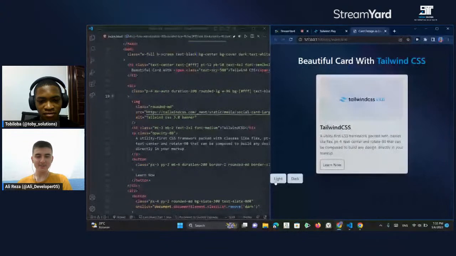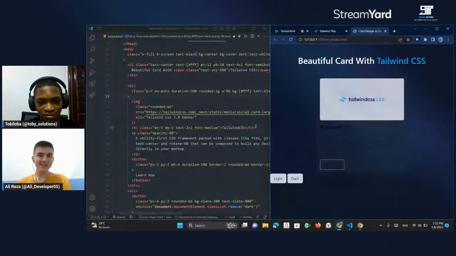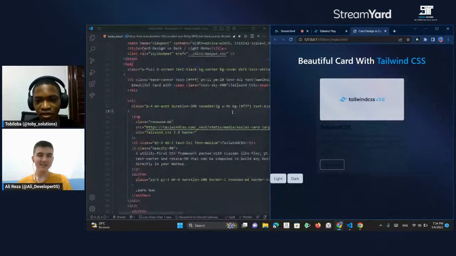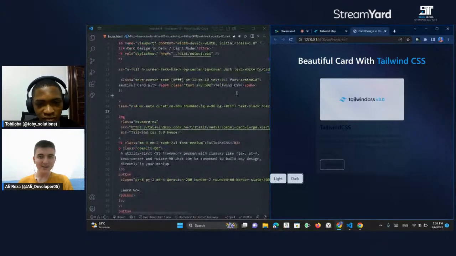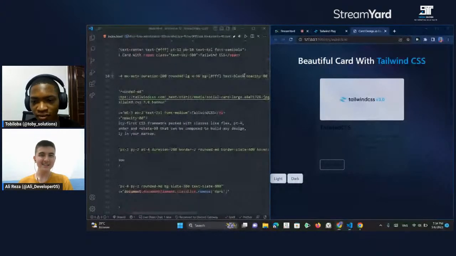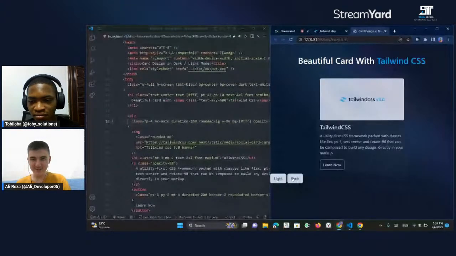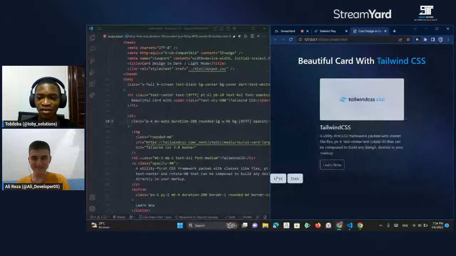So it's light mode. In the dark mode, the text must be white. It's not changing. I think you use the text black inside the card. Oh, okay. Let me take that off right now. I mean, right now it's working fine.